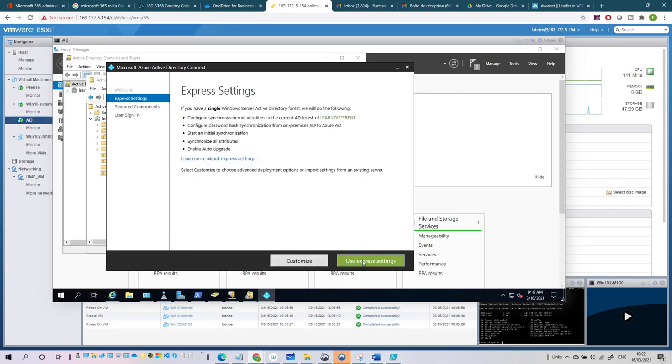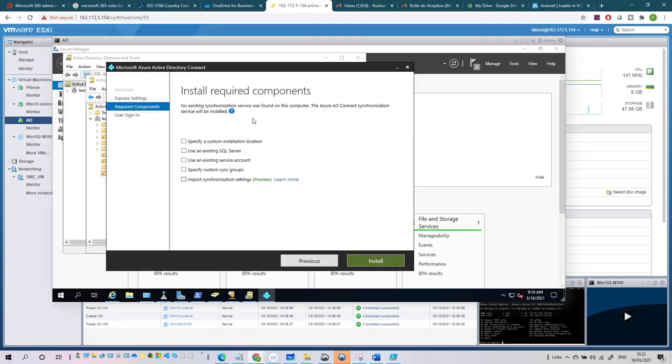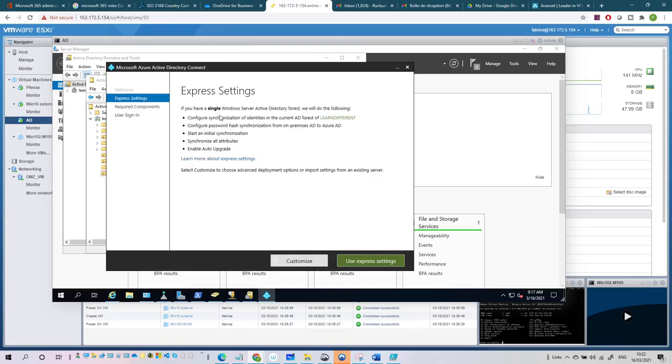If you use express settings, with a single Windows Server, it will configure synchronization of identity of the current AD, configure password hash synchronization from on-premise to Azure AD, start initial synchronization, sync all attributes, and enable auto upgrade. You can learn more information about express settings. If you have a more complex setup, you can use the other option, and with this one you will have a lot of choices. But for the meantime, I will use express settings.